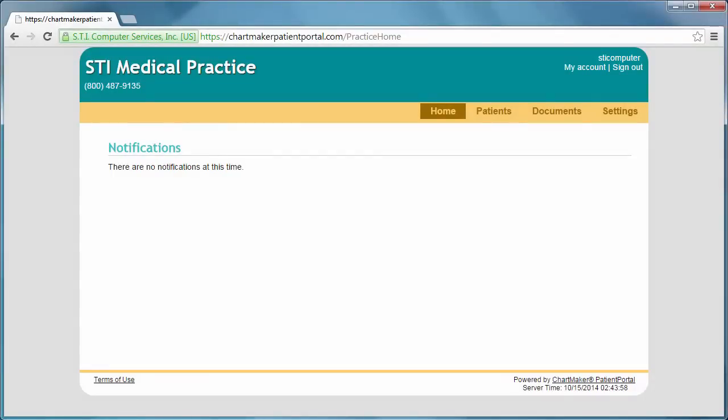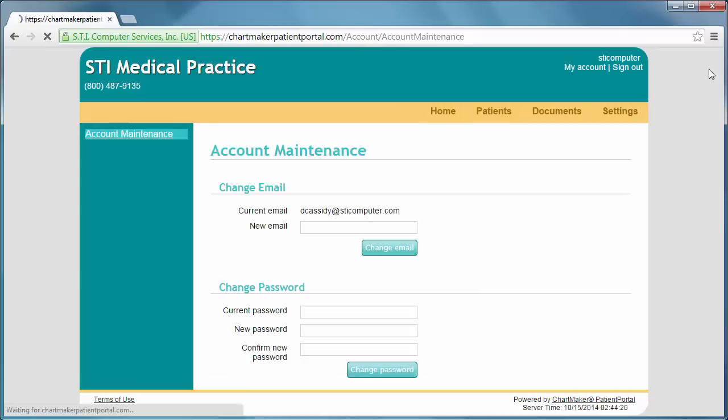The last area for maintenance is the My Account area. This section will be the same for all users, whether you are an administrator or a patient. This is where you will go if you need to change your email or password associated with your account. A valid email is not required for administrator accounts. However, they are required for patient accounts.